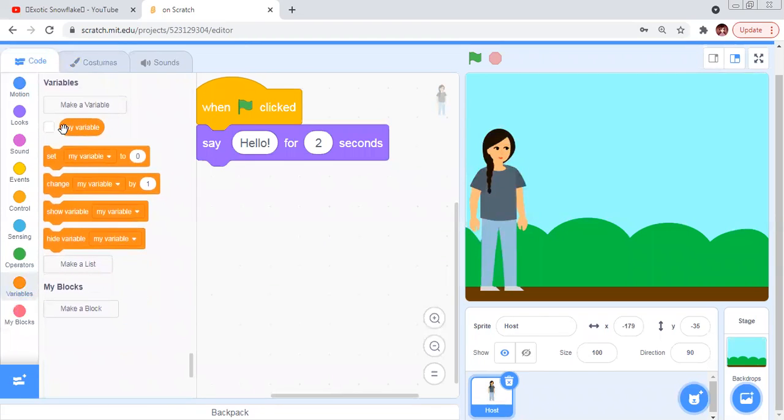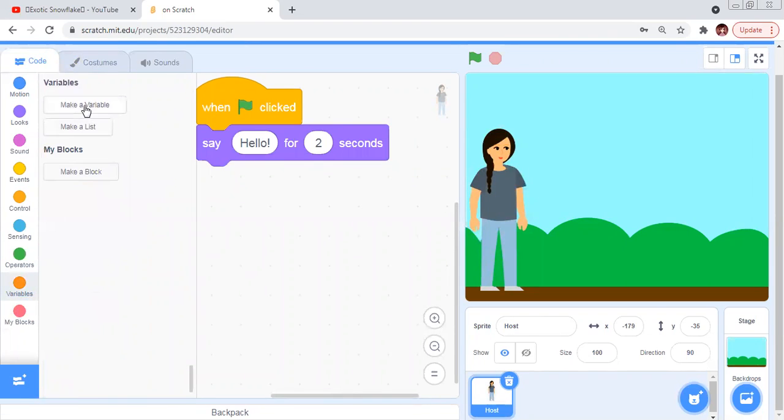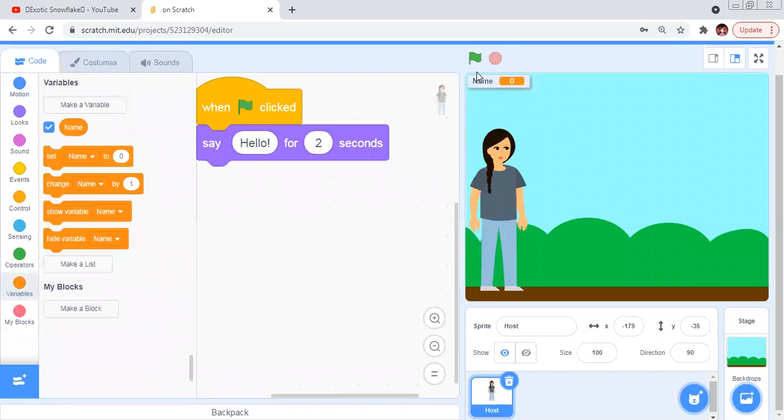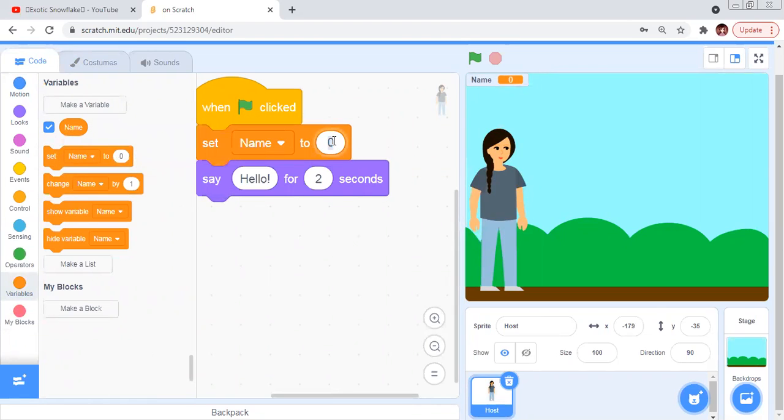So first I'm going to quickly delete this variable and make a new variable called name. Also, if you want, you can choose it to be a cloud variable, so you can see whoever joined the quiz. Okay, I'm not going to do that. So it will first set the name to blank. I'm going to delete the 0, and now it has to ask.